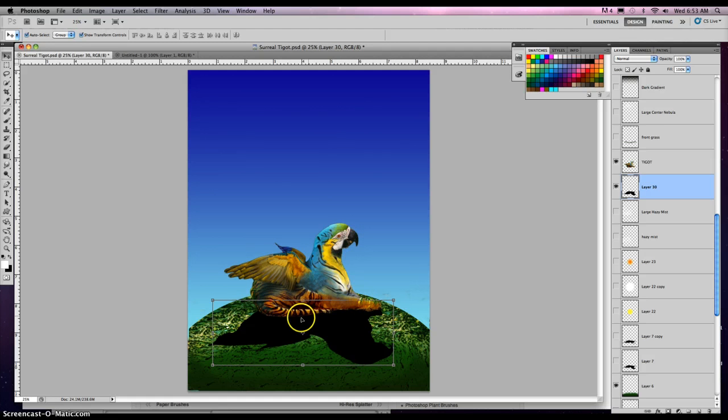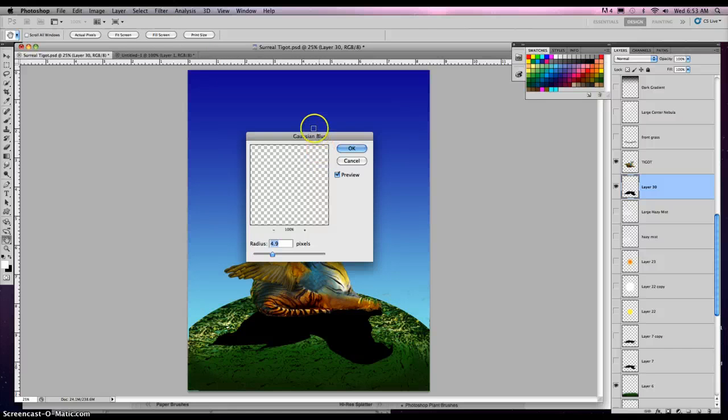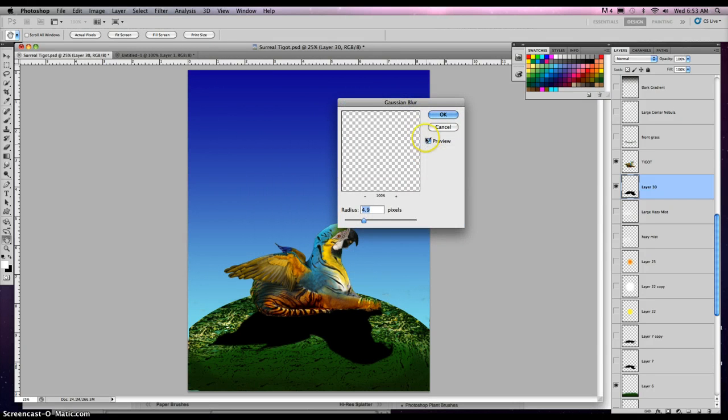I want to put a Gaussian blur on this now. I want to blur the edges. So I'm going to go to Filter, Blur, Gaussian Blur, and I believe that's the last one on our list. If you click the preview button, you'll be able to see it. Sometimes you have to click and drag and move the hand. But I'm just going to play around with the slider bar.